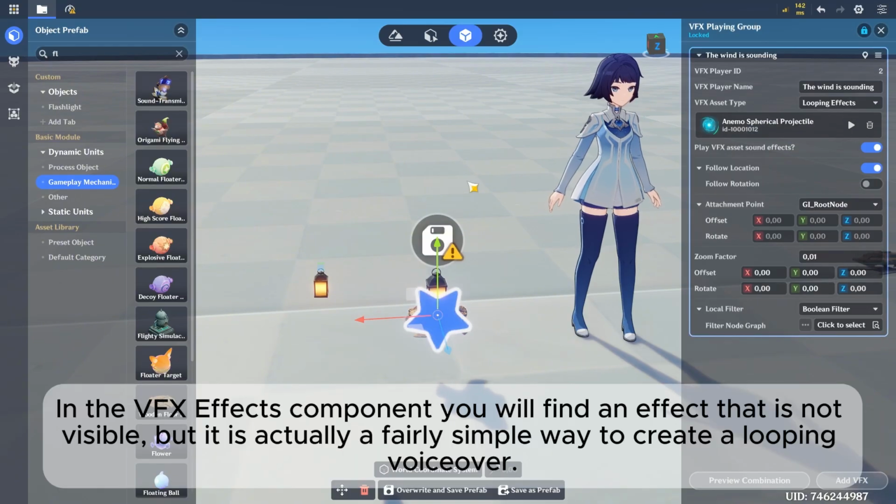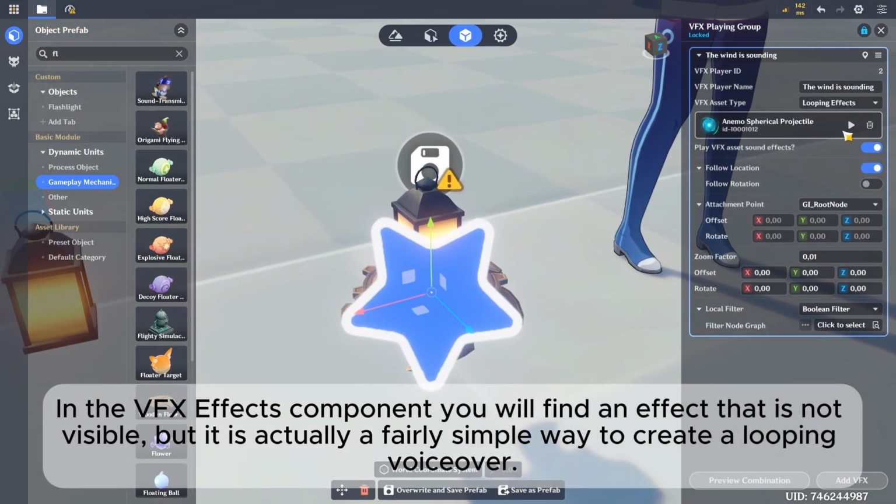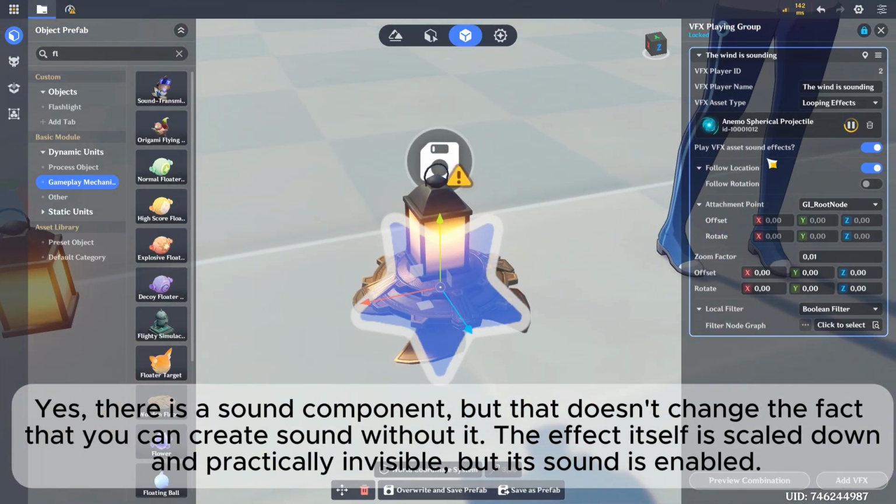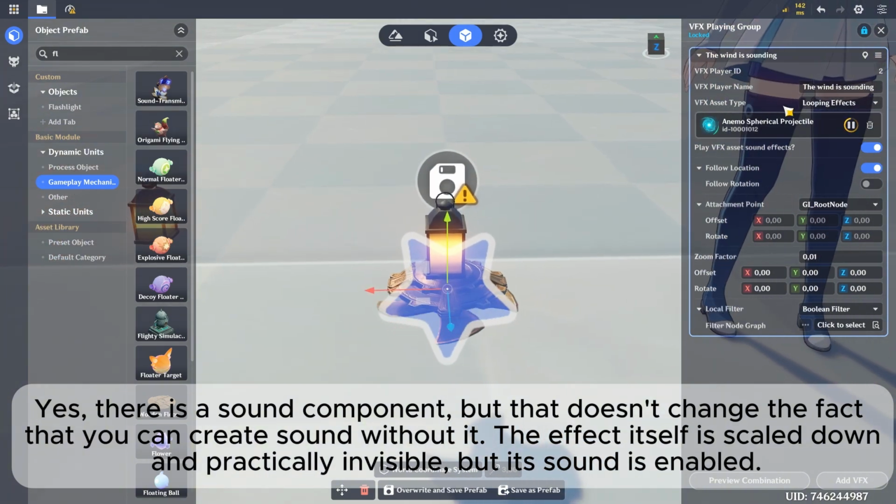In the VFX effects component, you will find an effect that is not visible, but it is actually a fairly simple way to create a looping sound. Yes, there is a sound component, but that doesn't change the fact that you can create sound without it. The effect itself is scaled down and practically invisible, but its sound is enabled.